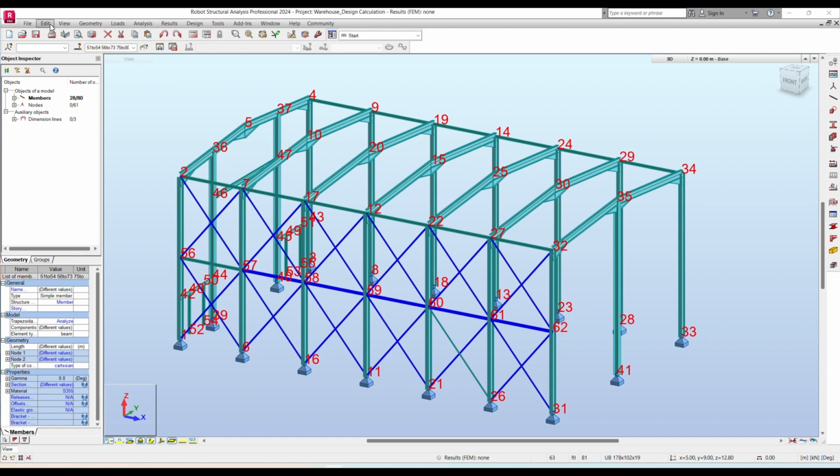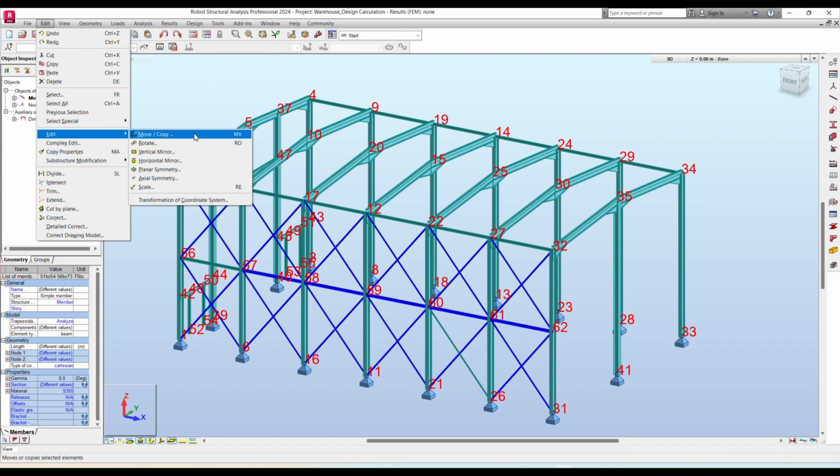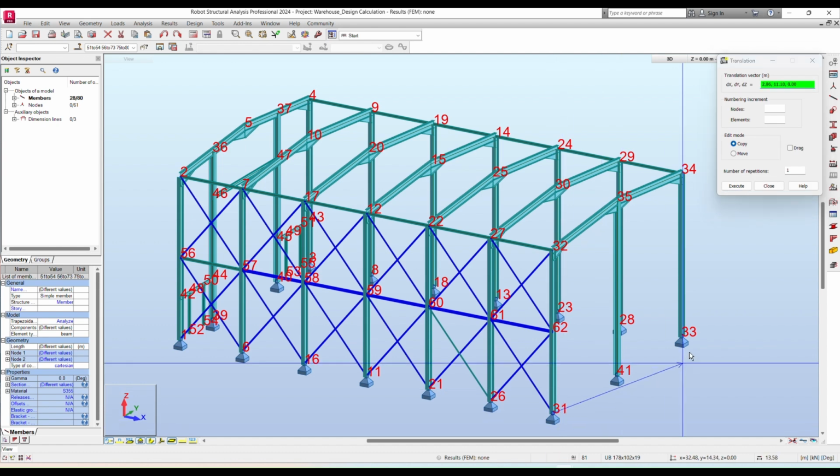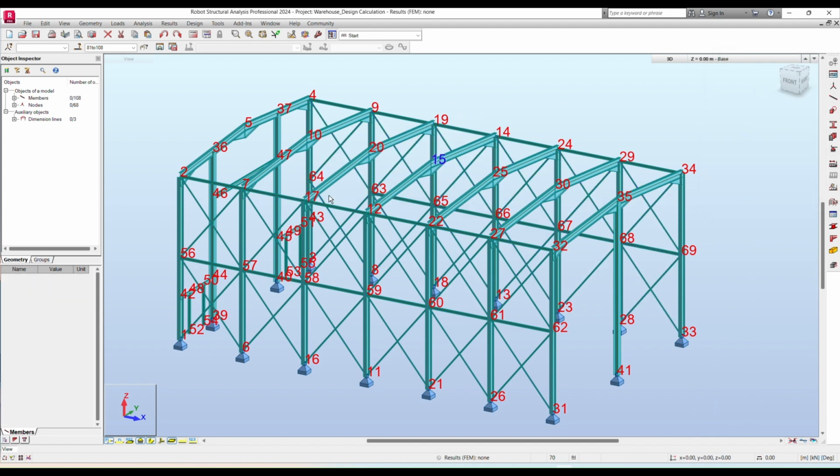We can select this left hand side longer span bracings and tie beams and go to edit, move or copy. Select the first node and the second node to copy and paste this entire bracing.